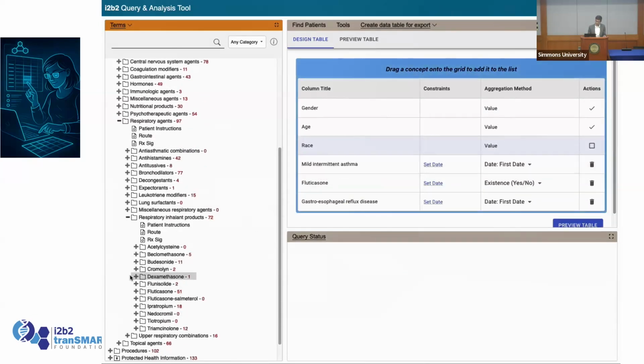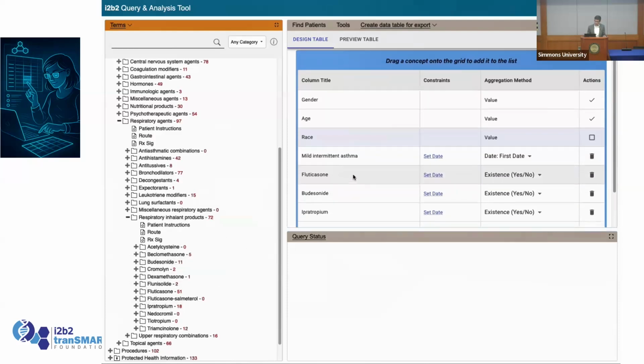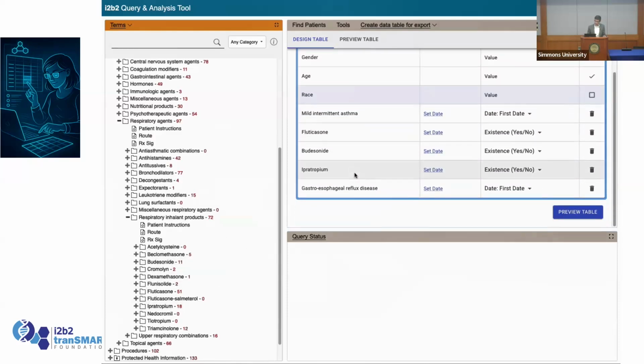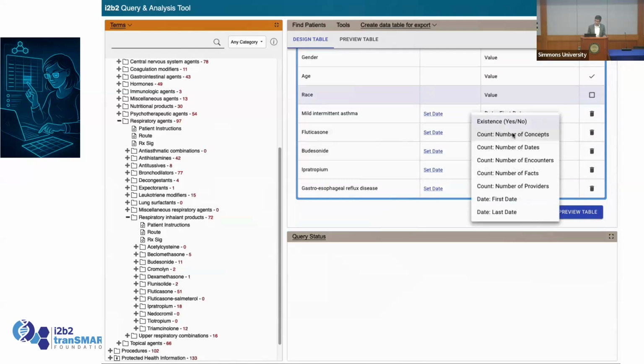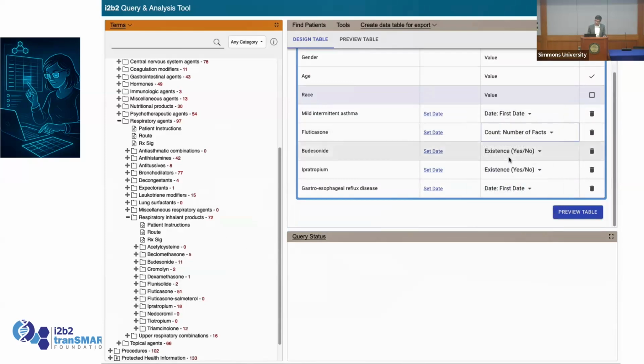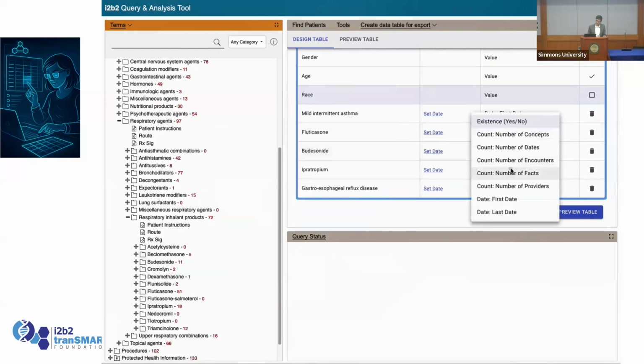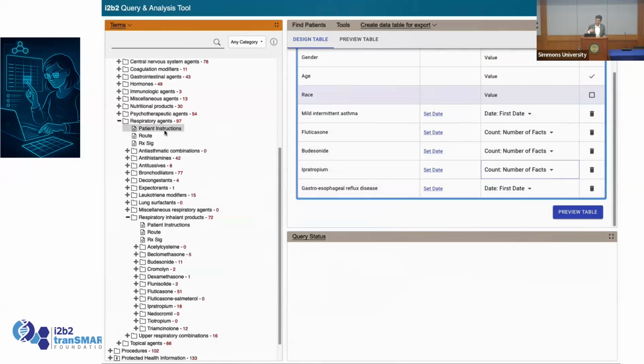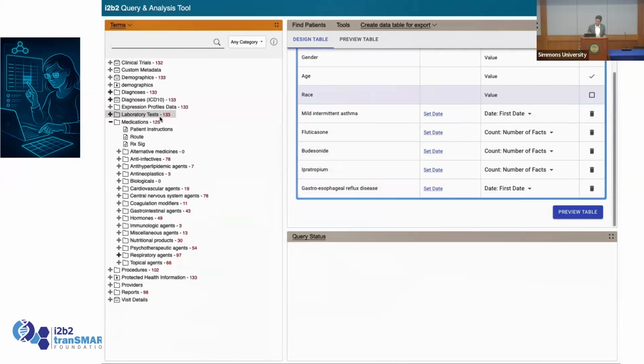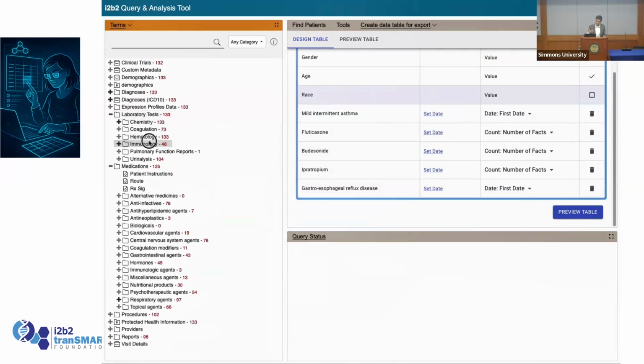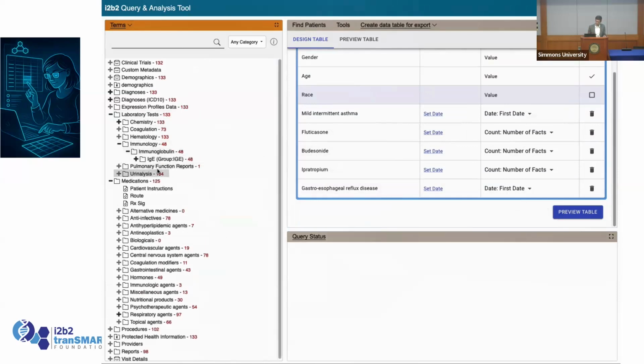And I'll bring over some respiratory inhalants. Maybe I want to compare like fluticasone, ipratropium, budesonide. And those, I think I will choose the number of facts. So the number of times I see a prescription event or a fill event or whatever's recorded in the I2B2, but a medication appears in the record.